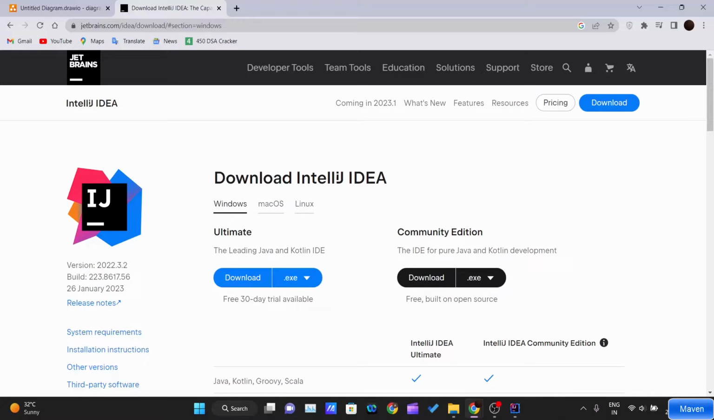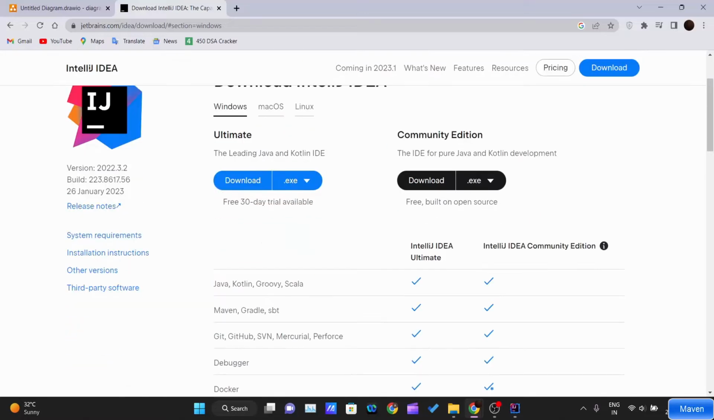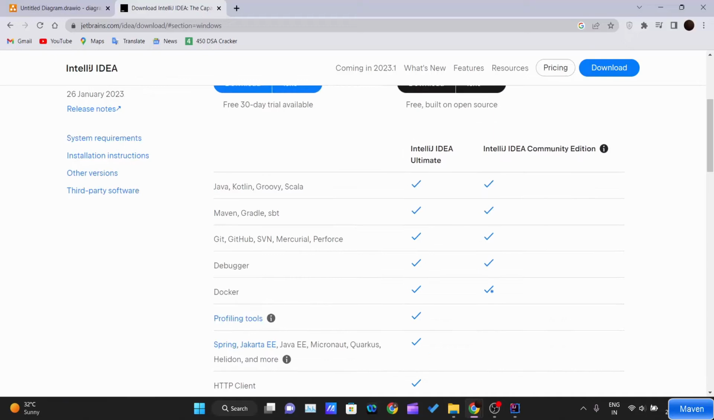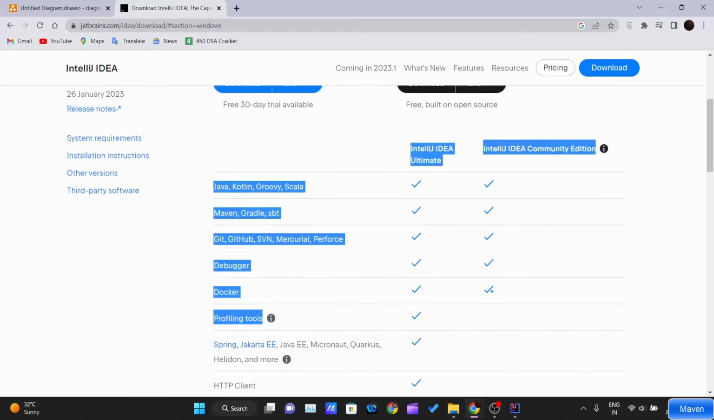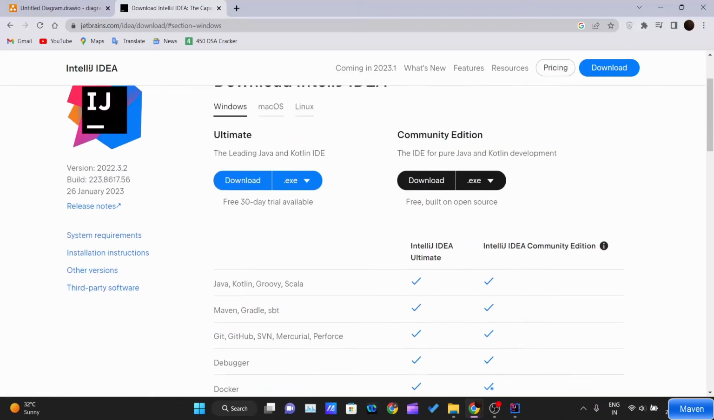That's why I click on Windows, and there are two editions of this IDE. One is the Ultimate edition and one is the Community Edition. I will download the Community Edition because it is the free and open source one. The Ultimate one gives you more features and a 30-day trial, but it is paid. You can compare all the features you get in the paid one and the free one.